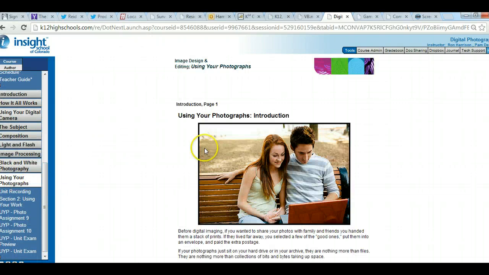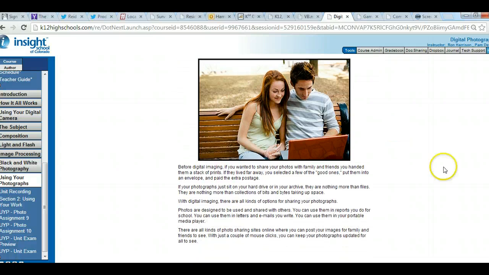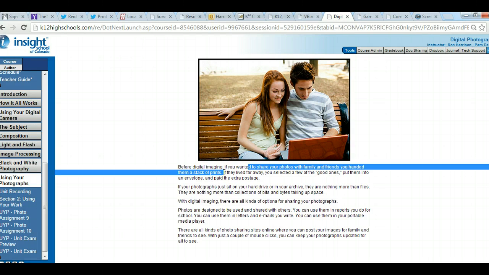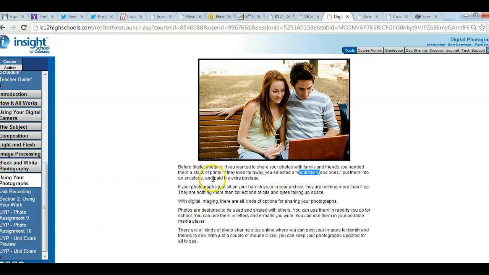All right, let's jump right back into using your photographs. You'll see there's no Class Connect write-up for this, so we're just going to go right through the unit. Before digital imaging, if you wanted to share your pictures with family or friends, you handed them a stack of pictures. Your parents probably have stacks of pictures laying around or in a photo album that you can look at, right? And you selected the good ones, you put them in an envelope, and paid extra postage to send them to somebody.